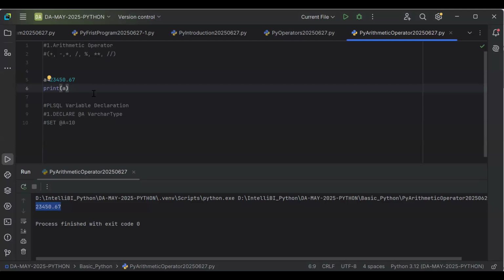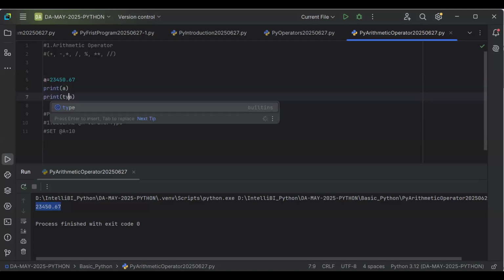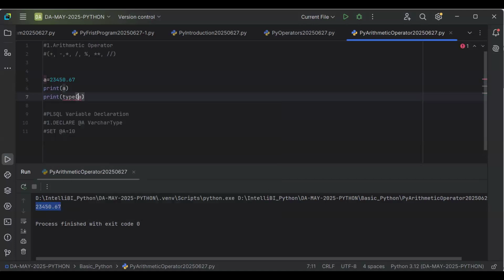Yes, sir. If you want to see the data type of it, there is a function called type. When you say type of a, it will give the data type of a. So if you see it here, class, that is float. It's a float value, kind of a decimal value we have.